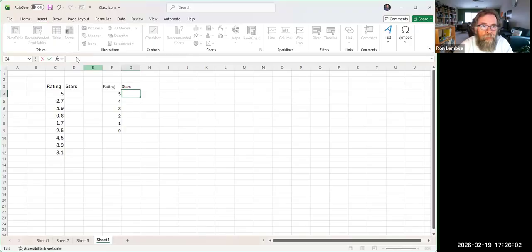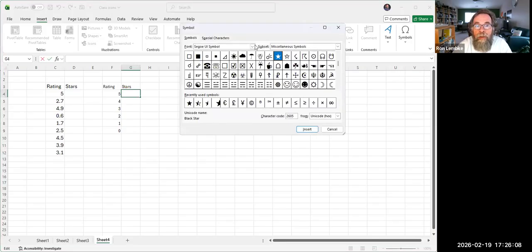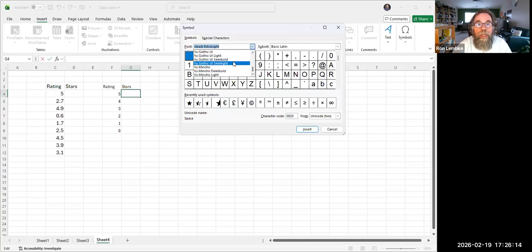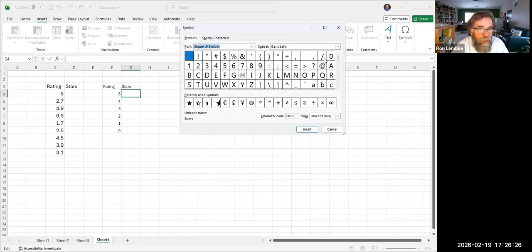So we go up here to insert, and we go to symbols, and we click on symbol. And then there's a grundle, as my father would say, of fonts a person could choose from. But we need Segoe UI Symbol. Then you can find different stars available, but we need to make sure we're reading from the same font set so that they're going to be the same size and look good together.